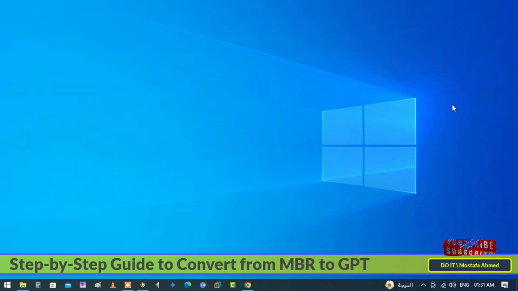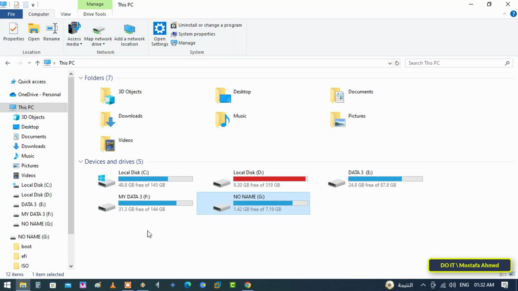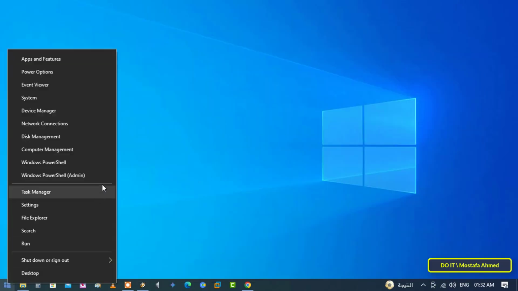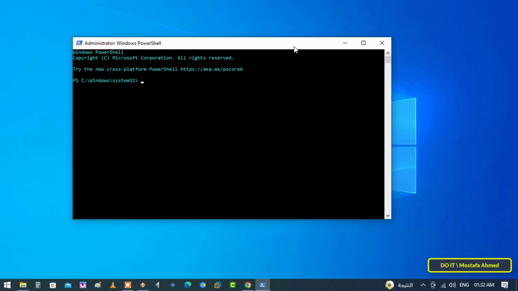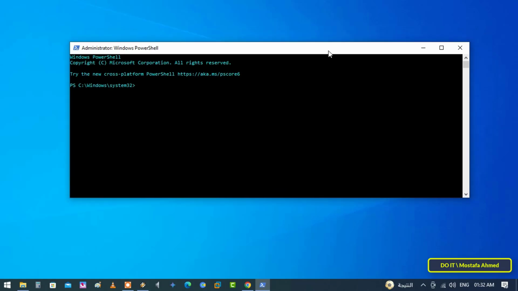In this video I explain how to convert a disk from MBR format to GPT format. If you want to know how to convert an MBR disk to GPT on Windows using PowerShell, I will explain it to you step by step. I will convert from MBR to GPT on a USB flash drive, and keep in mind that converting a drive from MBR to GPT, or vice versa, will erase all data from the drive. So make sure to back up all data stored on the drive before starting anything.